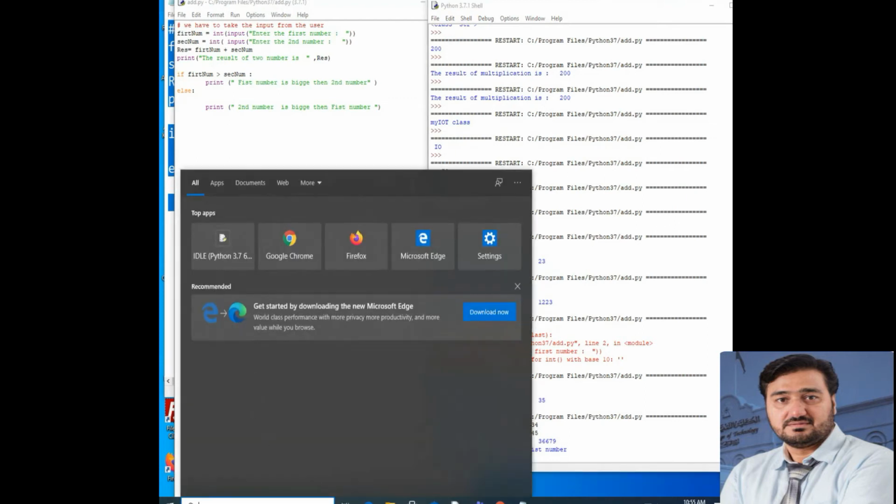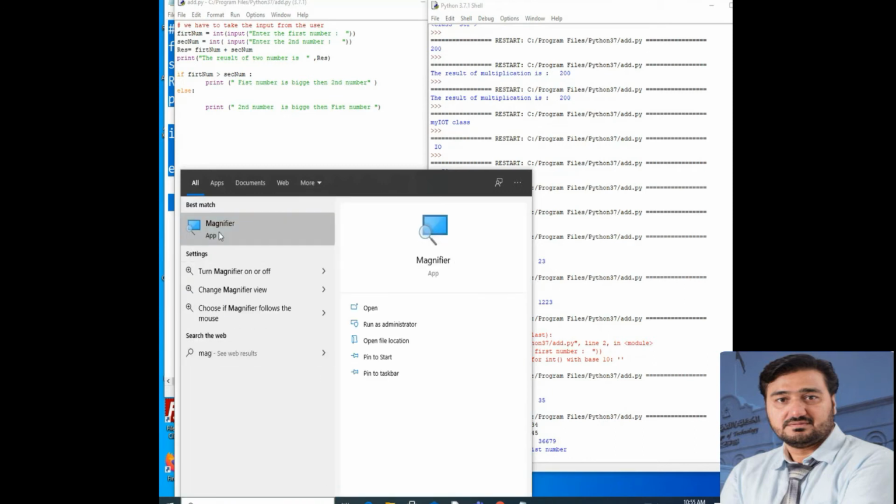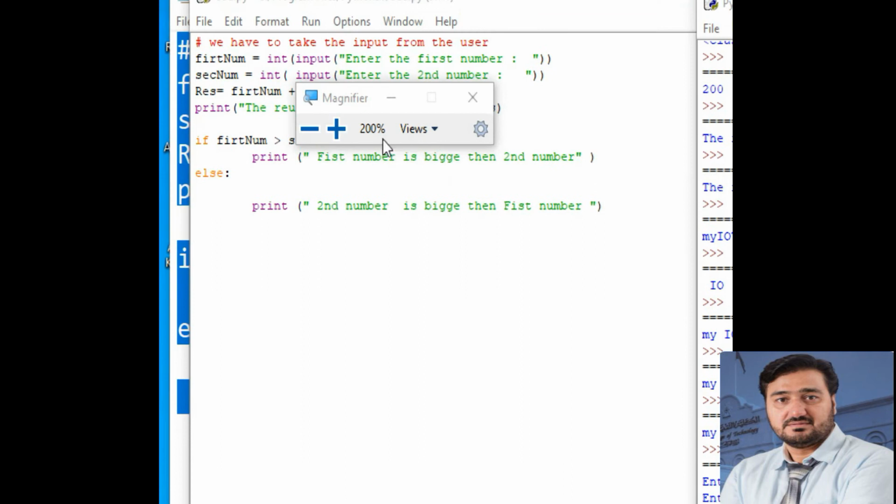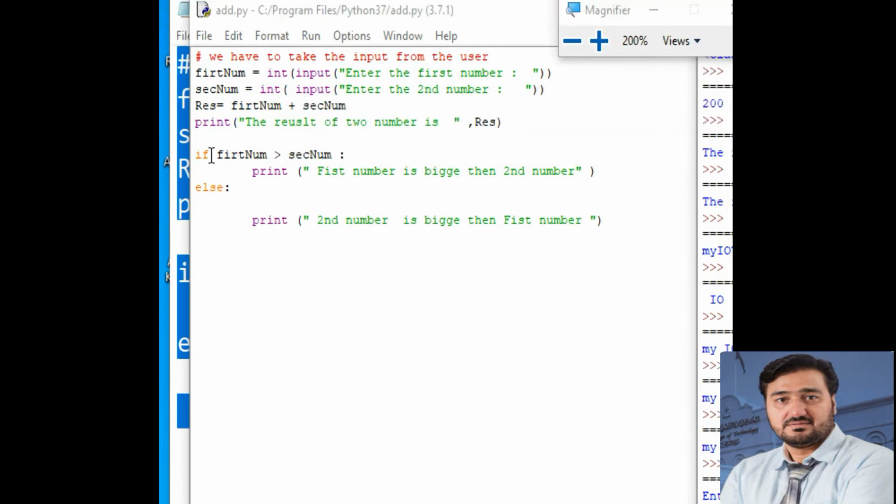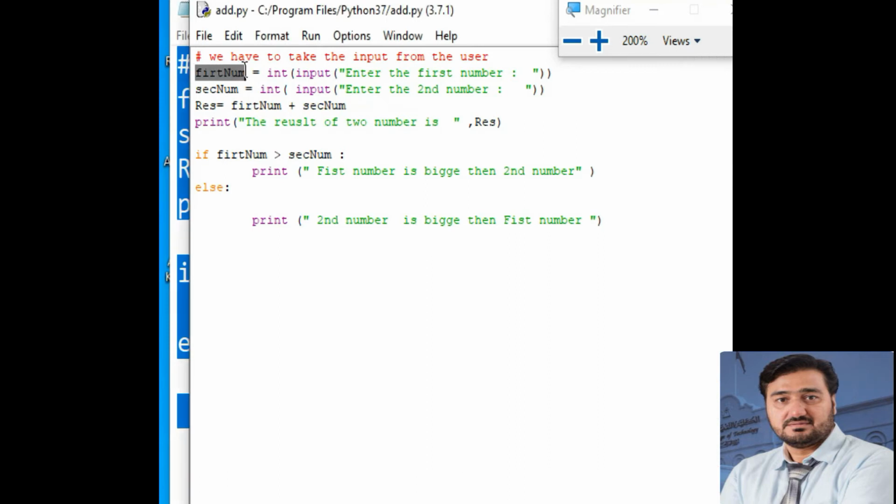Okay, now you can see, I will use a magnifier. See here, now if and else, because we want to compare two numbers. So which number is bigger? The first number is bigger than the second number, or the second number is bigger than the first number. So we declare two variables, first num, and we also declare a second variable we call second num. So we are taking an input from the user, enter the first number, enter the second number, and these inputs are integer values. Okay, we are telling it is an integer value.